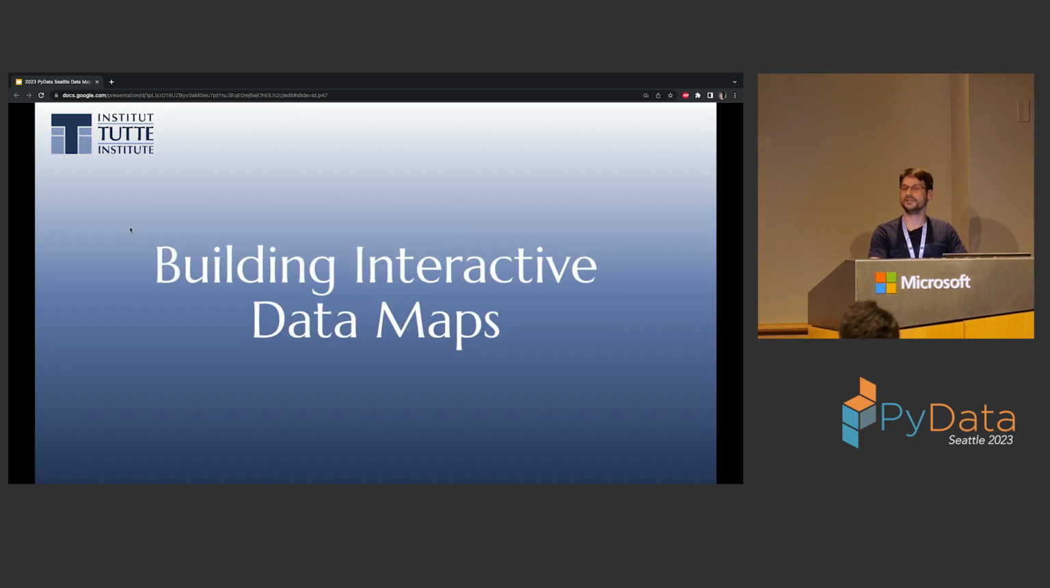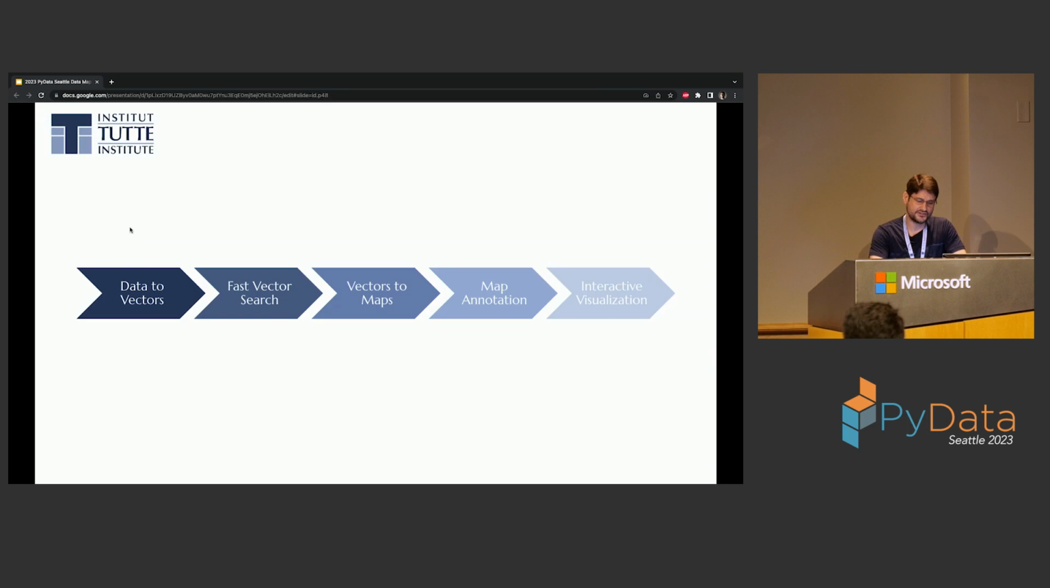So how do we build a rich interactive data map that an analyst can explore like a Google Maps view of their data set? There's a pipeline that we need to construct to really make this all work. Now, the first two portions of this pipeline, data to vectors and fast vector search, that's really what vector databases are all about. Turning those vectors into maps, there's a bunch of manifold learning techniques. We can do that reasonably. The map annotation is harder, and the interactive visualization is largely something you usually just have to build yourself from the ground up, which is fine, but it's a lot of work.